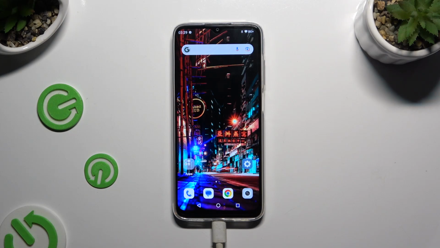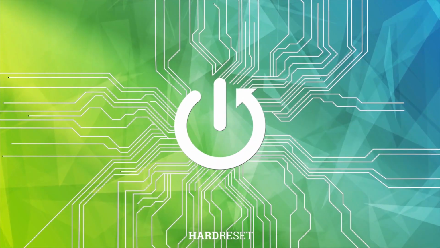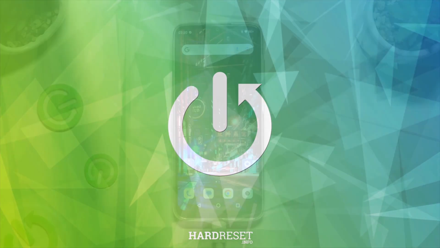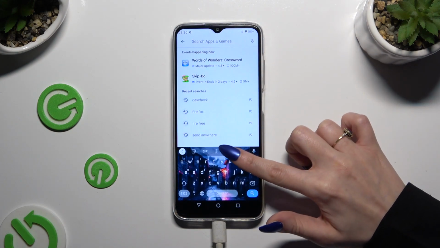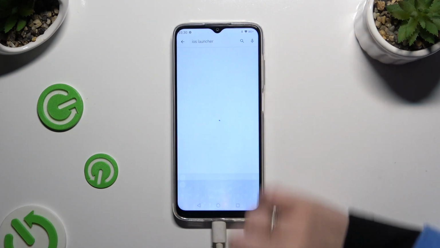In front of me is CUBOT X70 and today I would like to show you how you can apply Apple layout on this Android. Begin by opening Play Store and downloading free app called iOS Launcher.